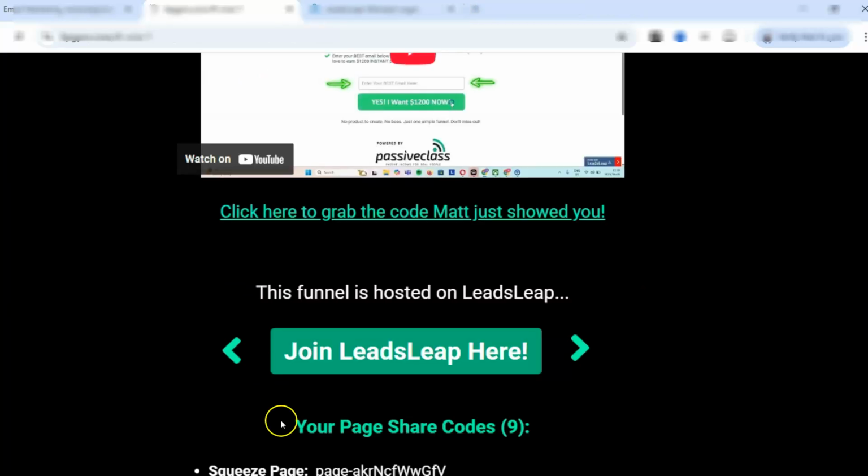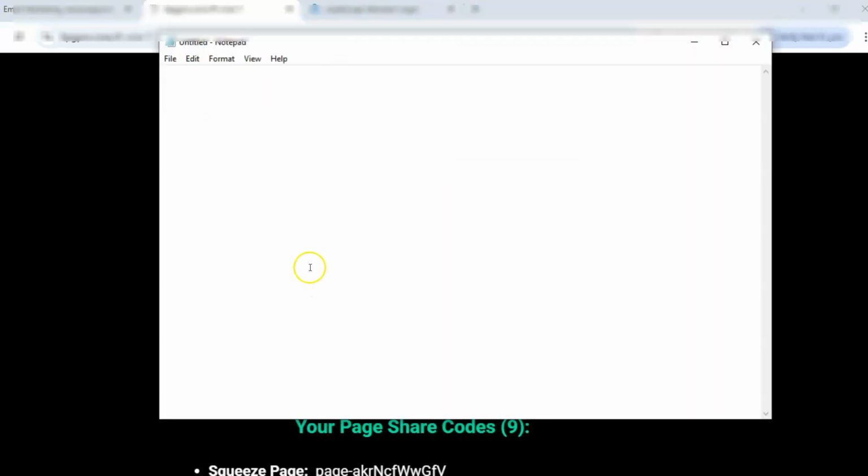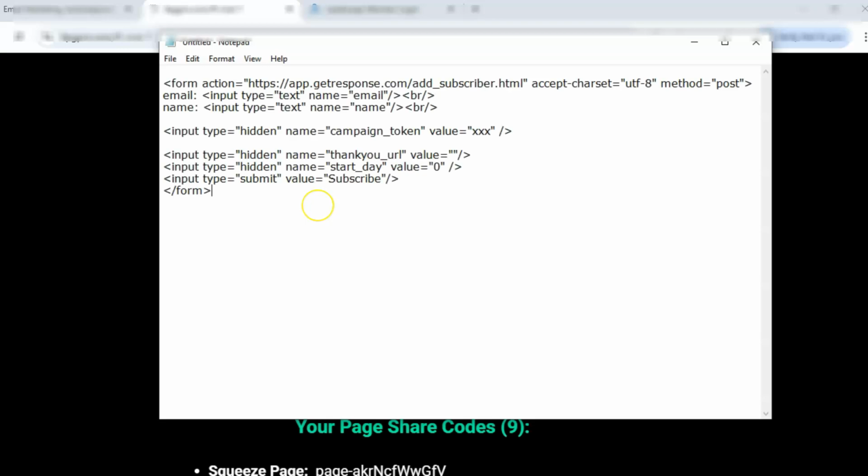So let me copy and paste this HTML code in the box. That's the form code there, and we're going to make a couple of alterations to it in order for it to be imported into LeadsLeap.